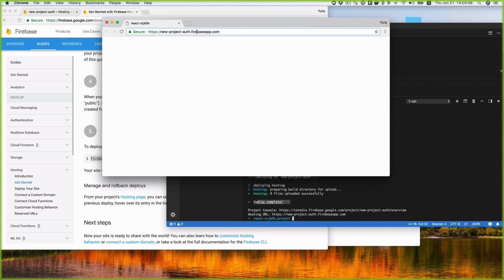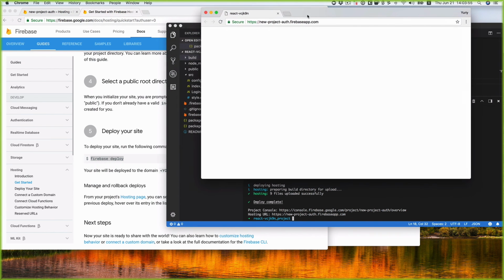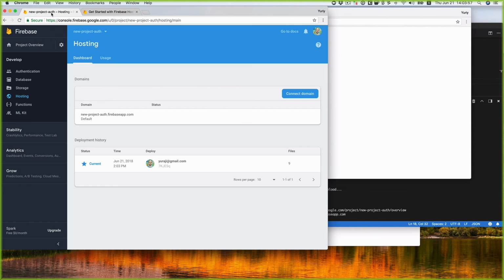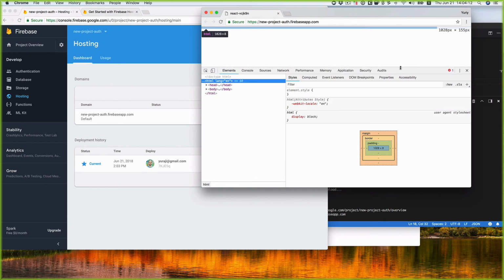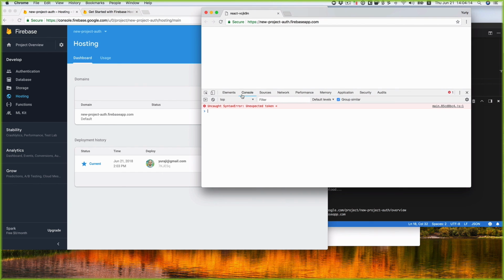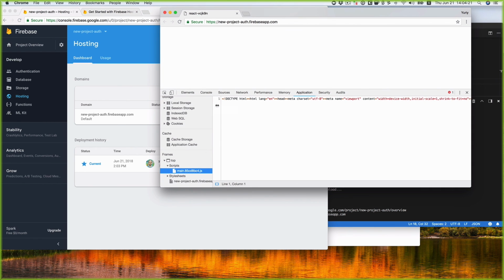New project auth, firebaseapp.com. Let me see, it doesn't look live. So if something doesn't look good, we can go to this hosting tab and see the deployment history. It says it has 9 files uploaded. Well, usually you will immediately see your project. I'm not sure what the problem is. So there's a syntax error. It couldn't find the file.